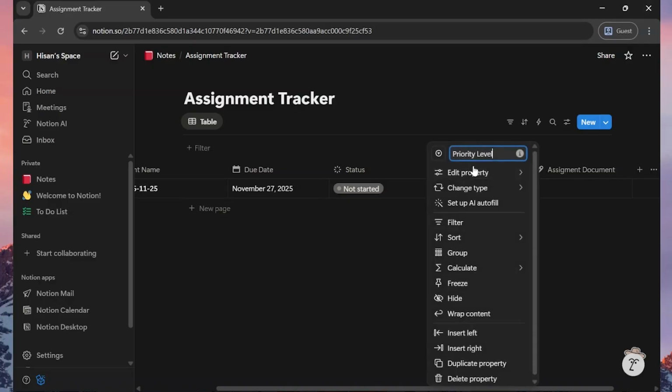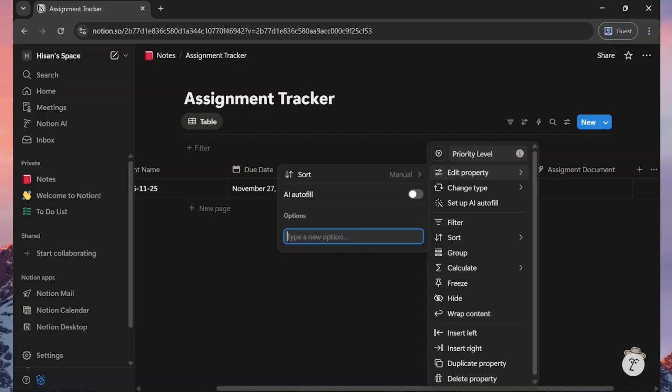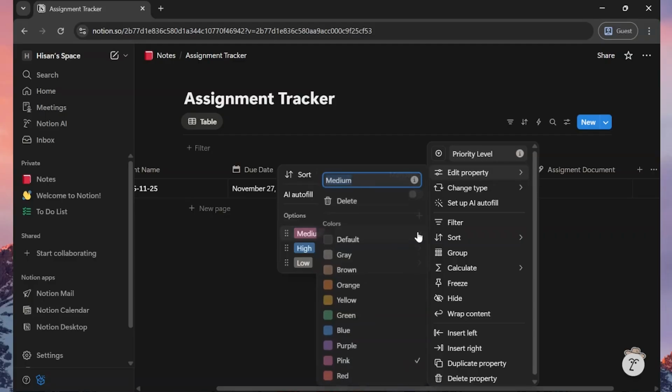For the priority level, we need to add in the options, which we can do by clicking on the edit property and then clicking on the add an option from the dialog box. And after doing that, we need to just add the options like so. Also, we can customize these options and change their colors by clicking on them, and also make them default if we want. So I'm just going to do this.